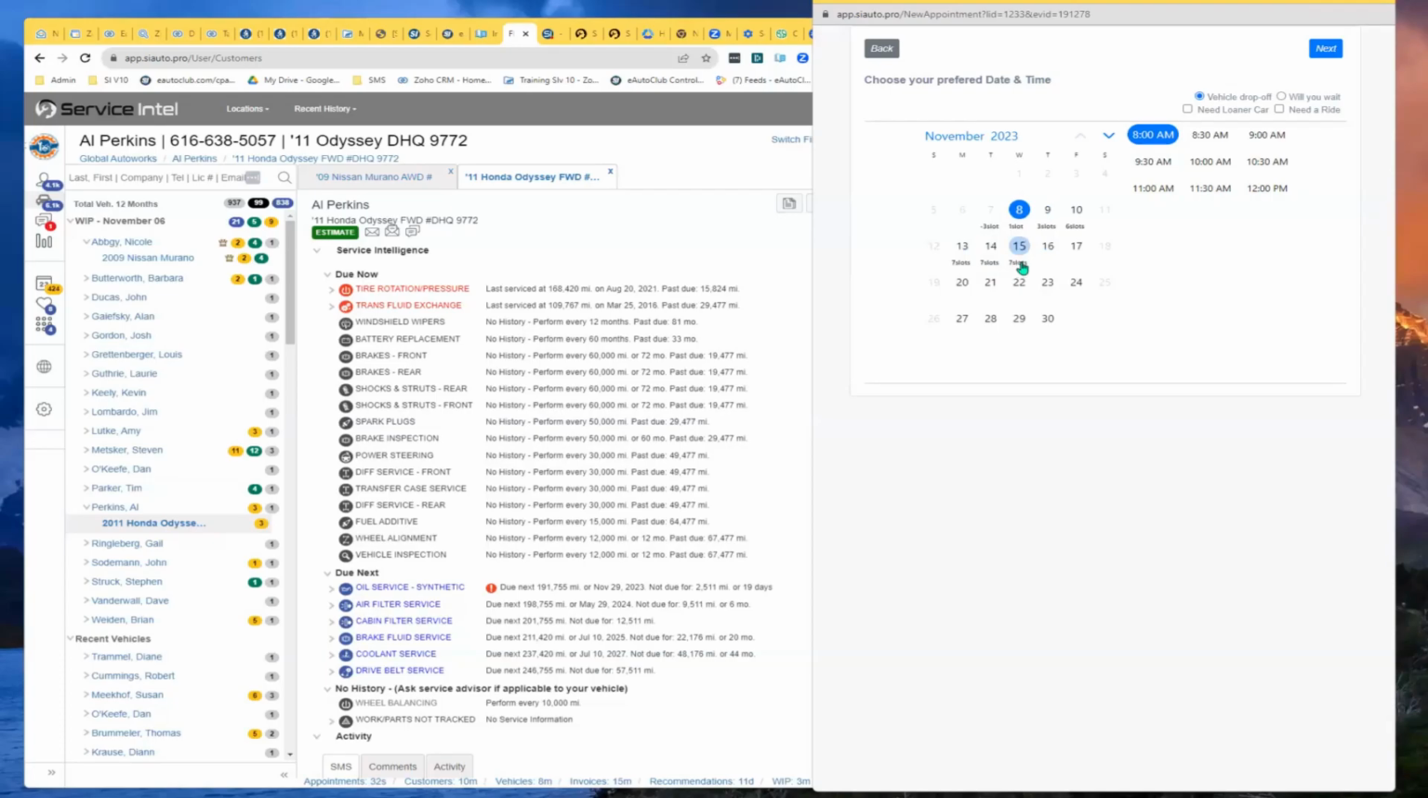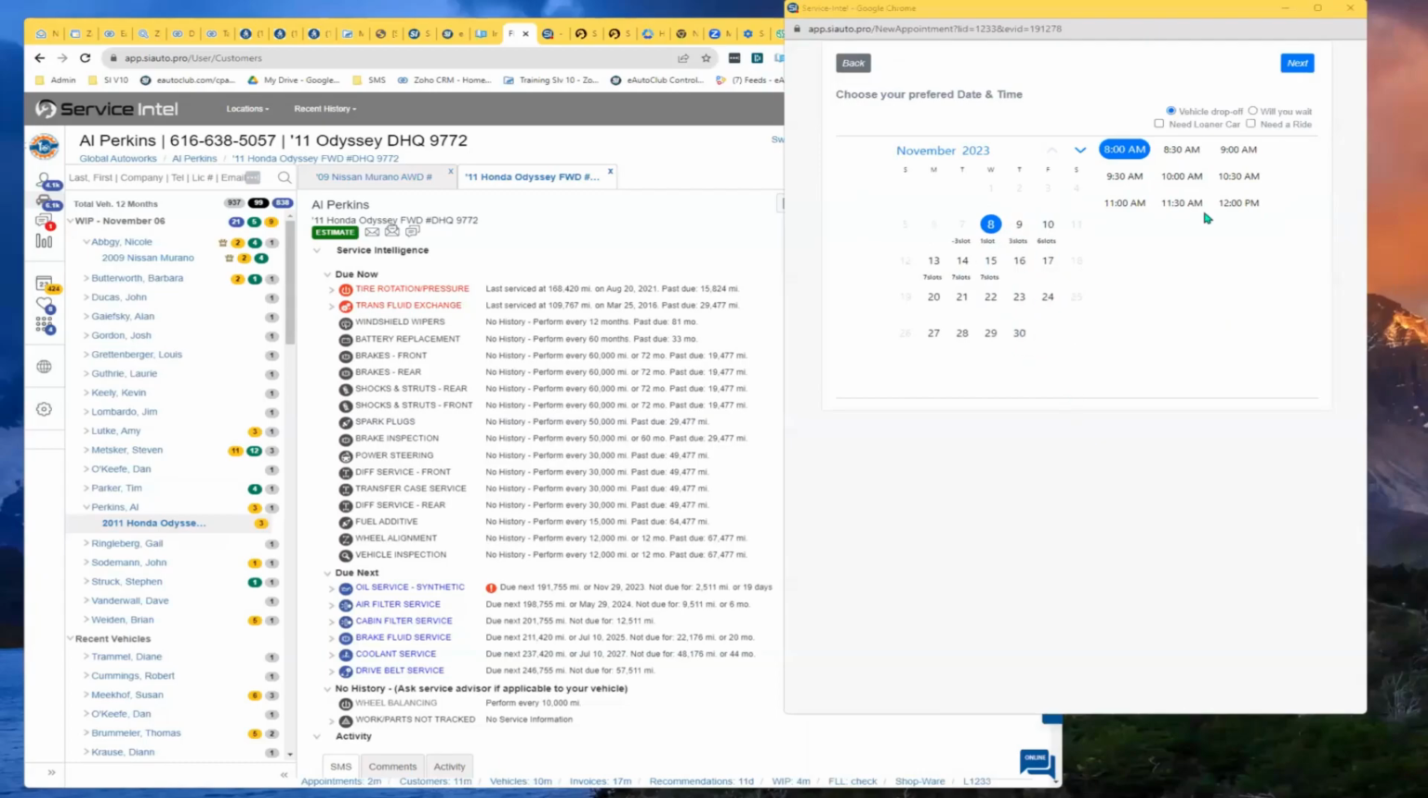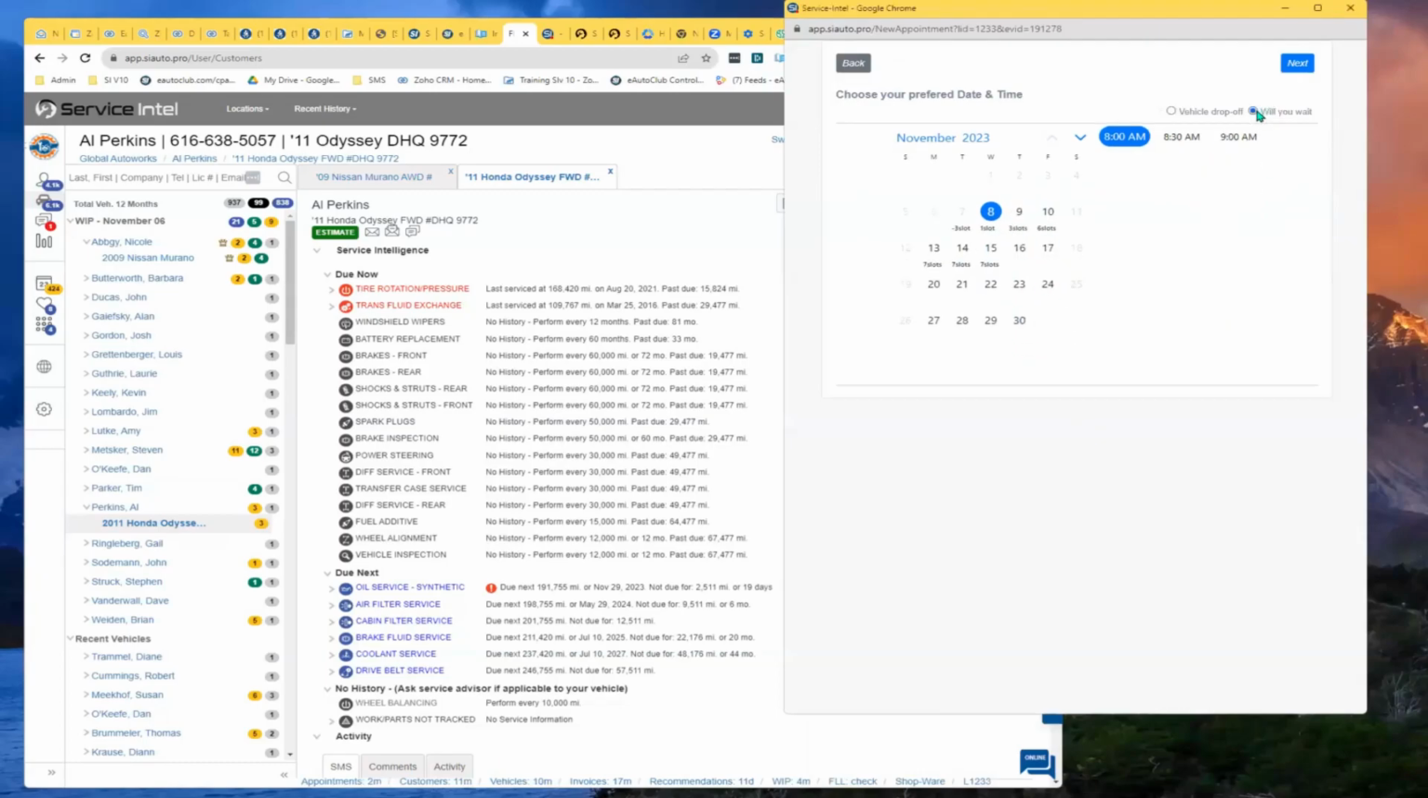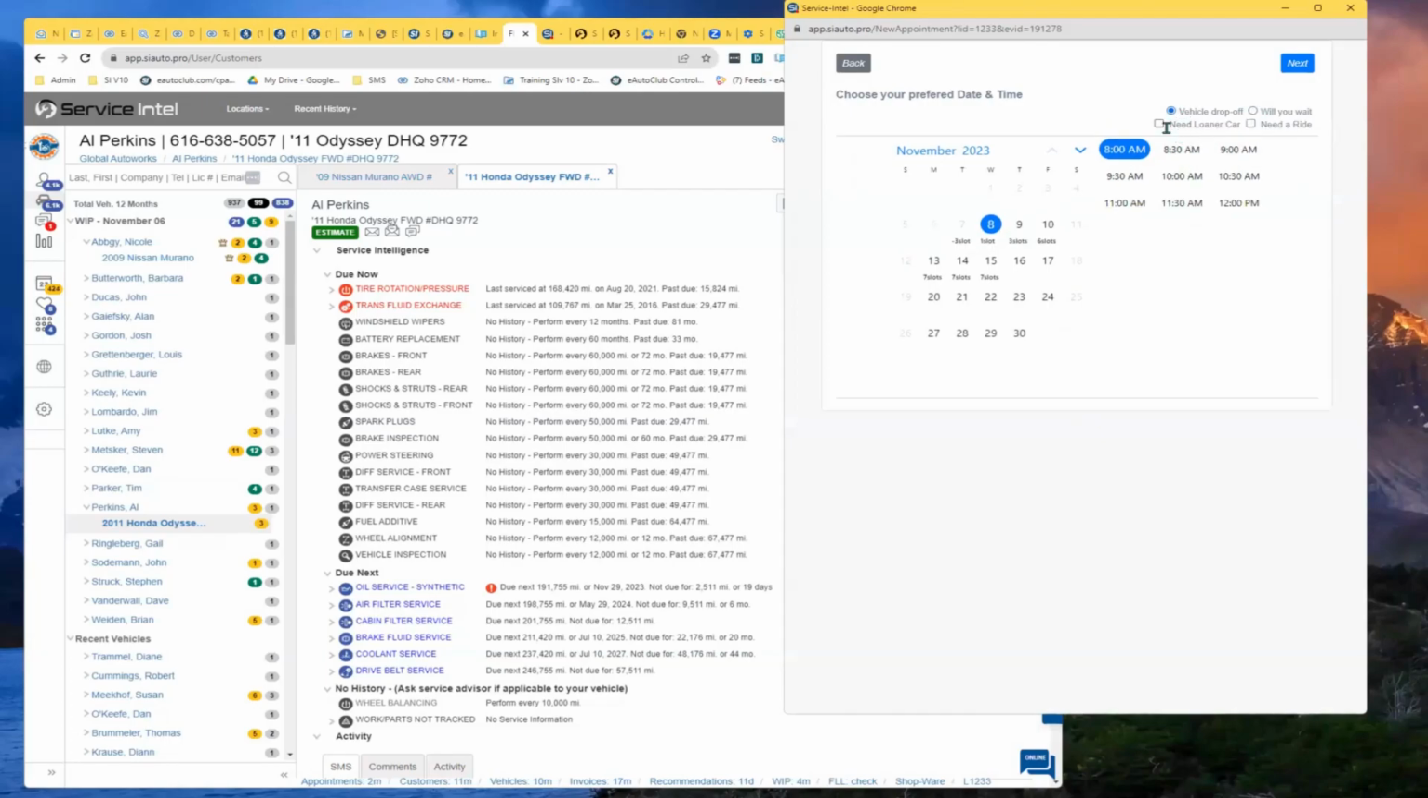We're going to hide this. This is in beta right now, so we want to have this visible so you can see it. So this is the workload management. It also says, oh, you're going to wait? Okay, then you need to drop it off in the morning, right? So this is intelligent. Do you need a loaner? And these are all optional. The shop can suppress them or not.